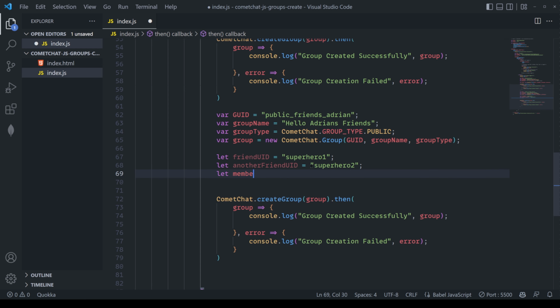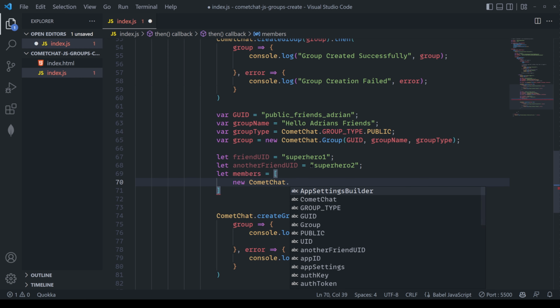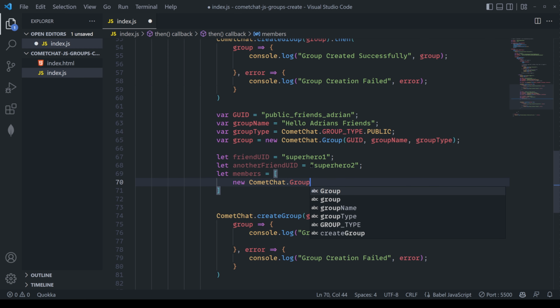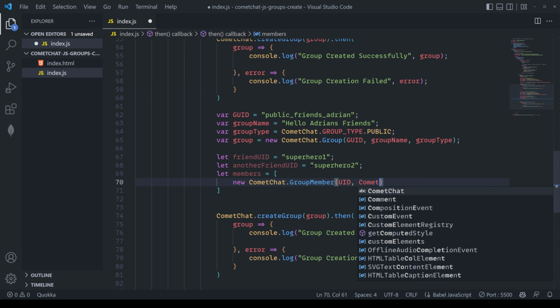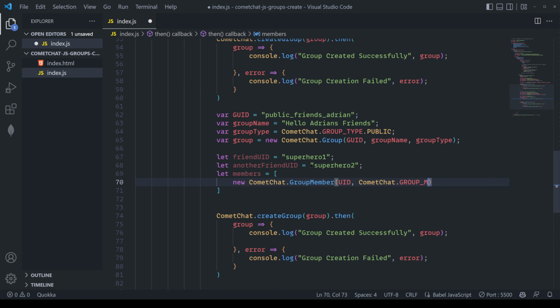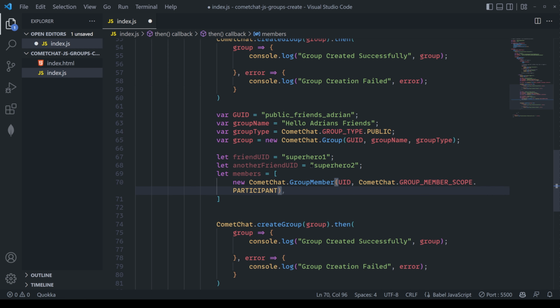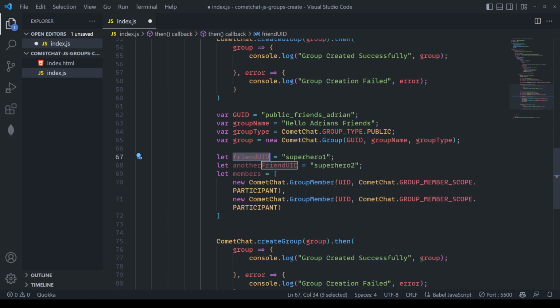So I'm going to do this by creating one more value here called members. Members will be an array of all the friends that I want added to the group when the group method gets called. This does require specific syntax, so each one of these will be calling to create a class called new CometChat.GroupMember. We're going to pass in the user ID in here, as well as the CometChat.GROUP_MEMBER_SCOPE with .PARTICIPANT as being one of the options here. Then we're just going to copy paste this out twice and paste in the friends UID in here.